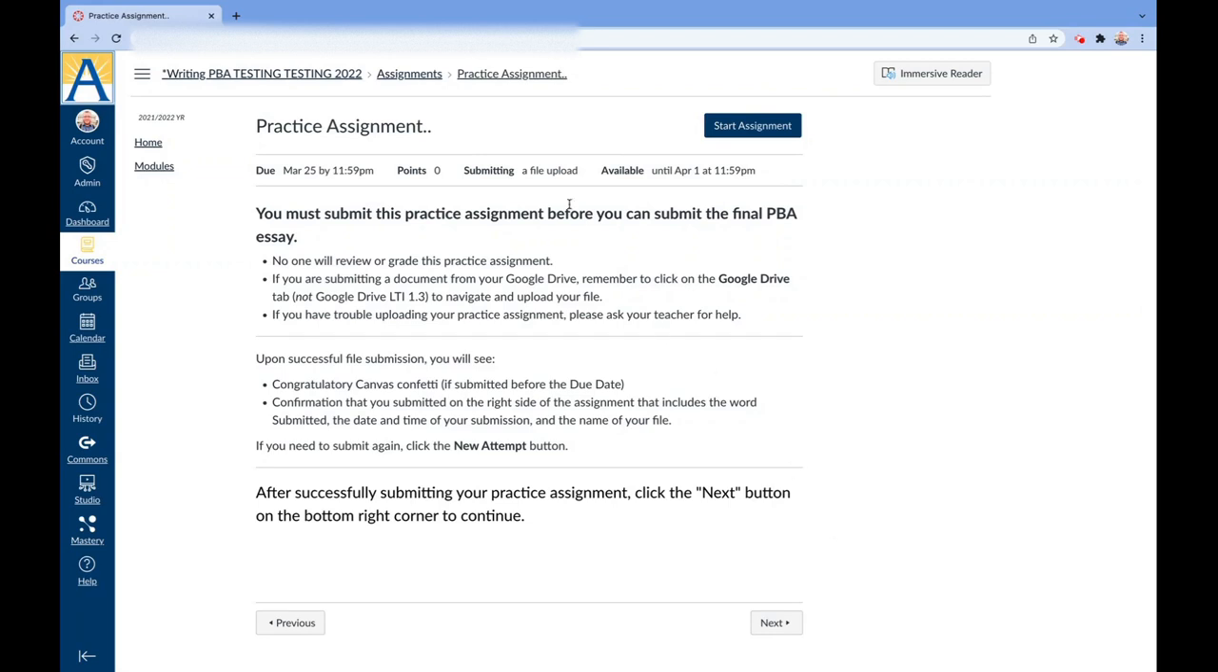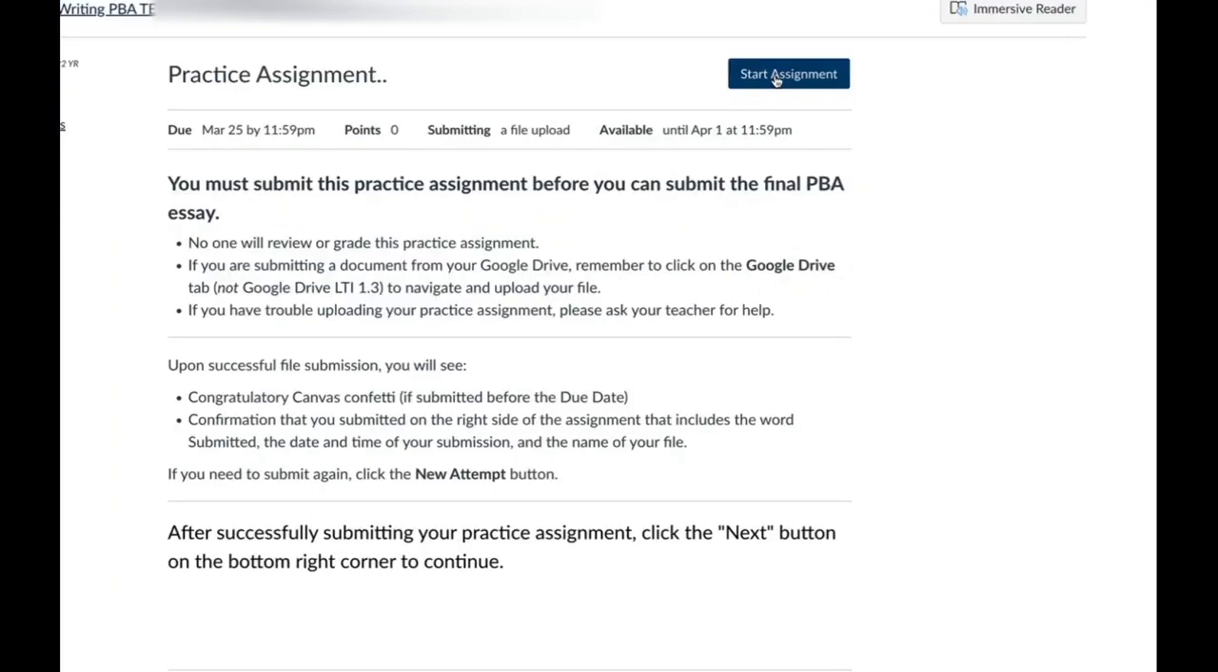At the top, it says that it is a file upload assignment. You'll also notice at the top right-hand corner of the assignment screen is a dark blue button called Start Assignment. Click the button when you are ready to submit. I will click it now.